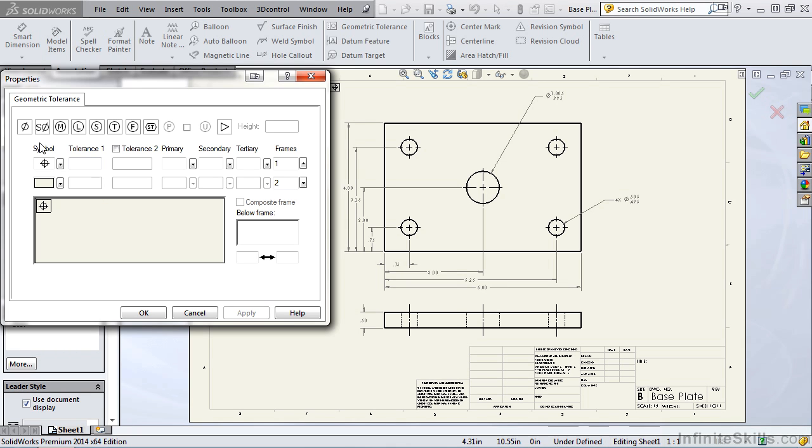I'll first select the diameter symbol. I'll key in a tolerance of 30 thousandths, 0.030. I want this to be applied at maximum material condition. So I'll select the letter M, and I want to relate this to primary datum A. So in the primary window, I'll type letter A, followed by secondary datum B, and tertiary datum C.